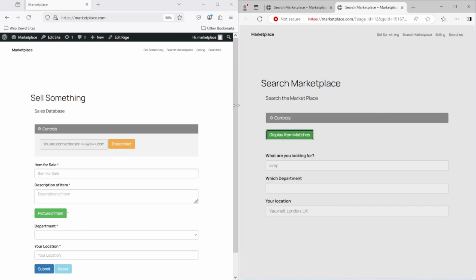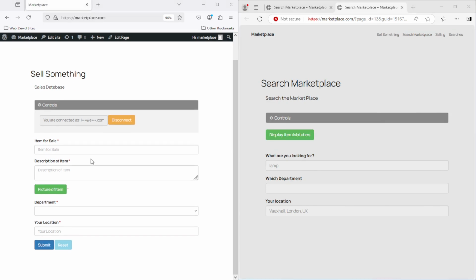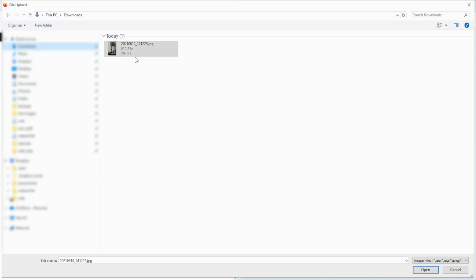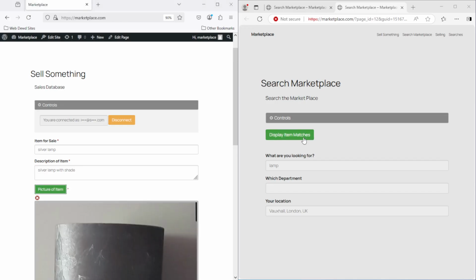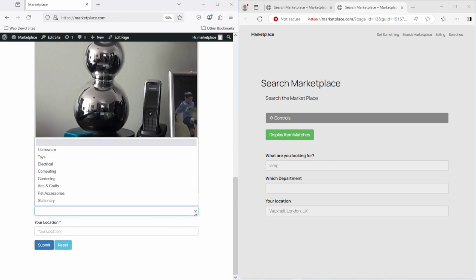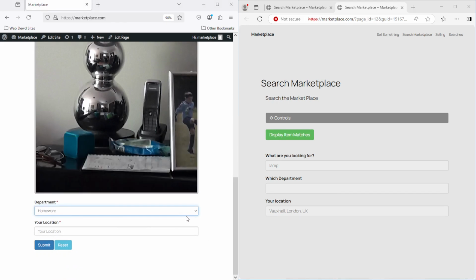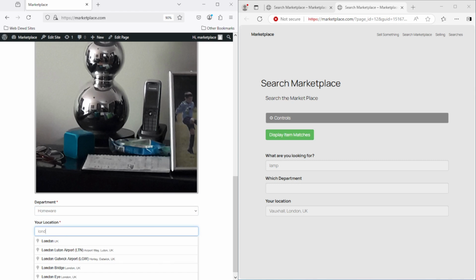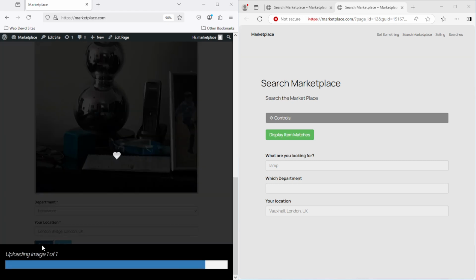But what we're going to do as a seller is we're going to sell a lamp, silver lamp with shade. I'll add a picture of the item, and we have a picture of our lamp that we're selling. So that's a homeware item. So we can only select one department, and we are going to put our location as London Bridge, and we'll submit that.